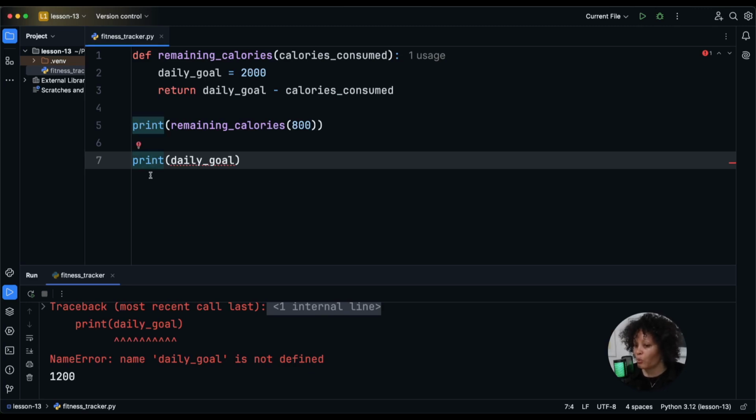A local variable works fine as long as you only need it in one function. But what if we want multiple functions to use the same value? So let's say we add a meal logging function that also needs daily goal. But right now it's stuck inside of remaining calories. So we would have to redefine it in multiple places, which is inefficient. So to fix this, we do need a global variable. So let's talk about what a global variable is. A global variable exists outside of all the functions, and it can be accessed anywhere in the program.